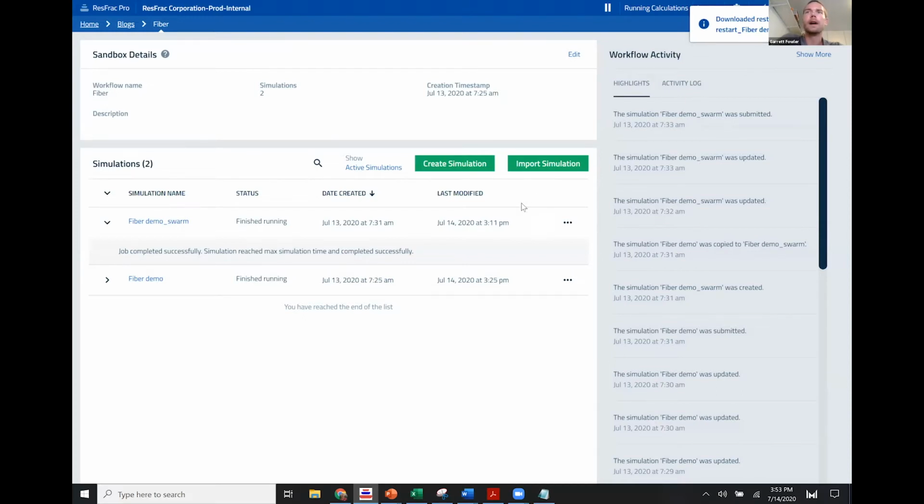And restart files are generally 25 to 100 megabytes. Depending on the complexity and scale of simulation and your internet speed, it may take 1 to 5 minutes to download that restart file.